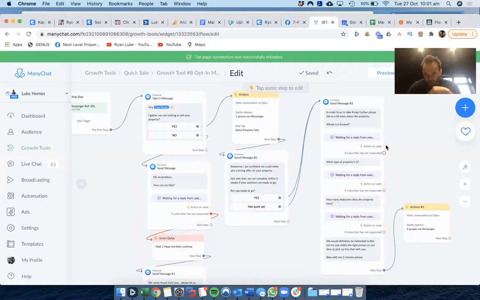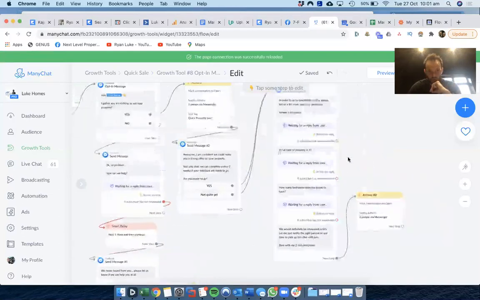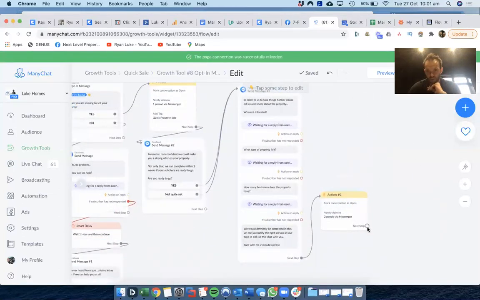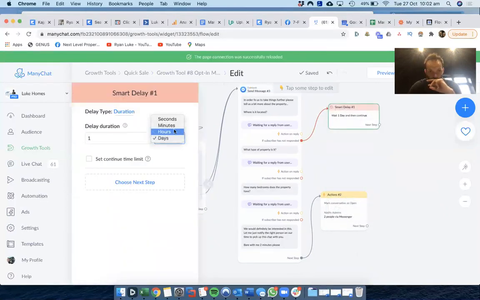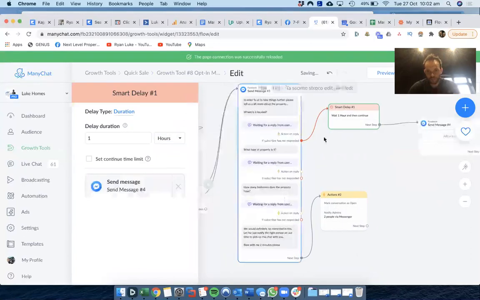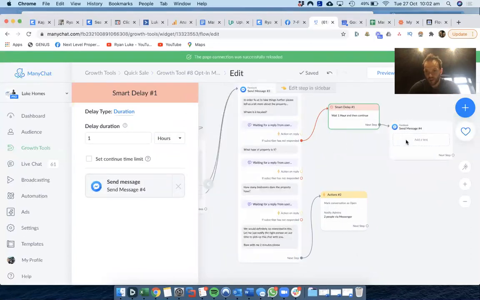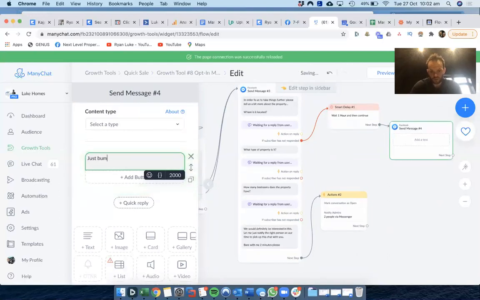So now you'll see here action on reply, action on reply. So when they've entered these three elements, so we've got a flow here, and then ultimately the end game is going to notify the admins. Now what I'm going to do is, if the subscriber has not responded, I'm going to give it smart delay 1 hour, and then I'm going to send a message, and it's just going to say, just bumping this back to the top of your inbox.